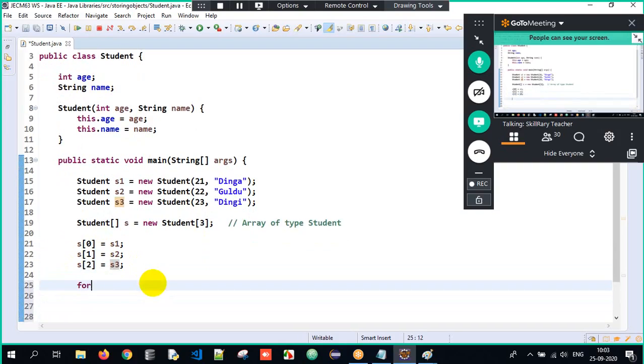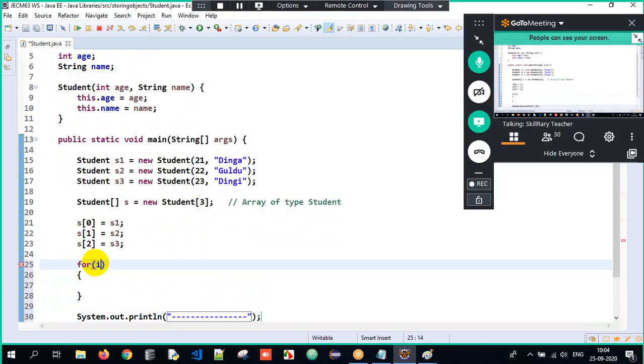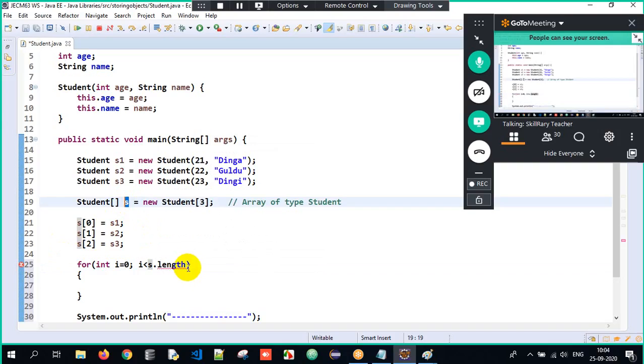And now I want to traverse it. How will I traverse it? For loop. What is the job of for loop? Traversing. So here I just want to traverse it. So int i equals to 0 because I want to fetch from index position 0. Then i should be lesser than s dot length, meaning s is the student array, until it is reaching the length, till the last position in your array to traverse it, and i plus plus.